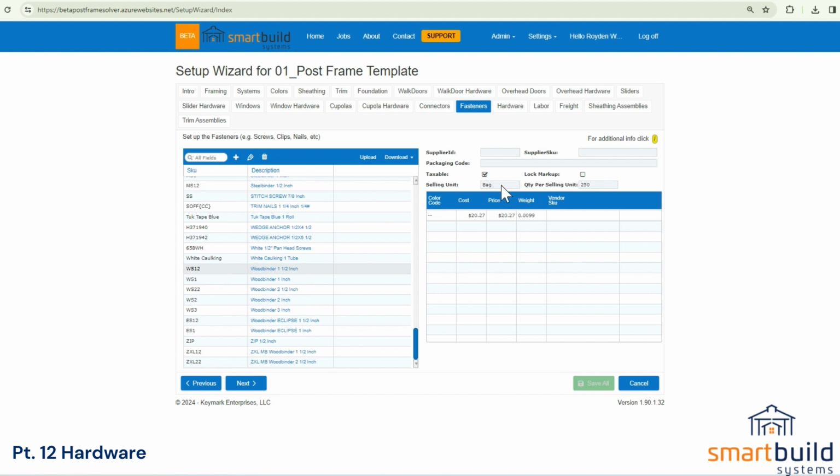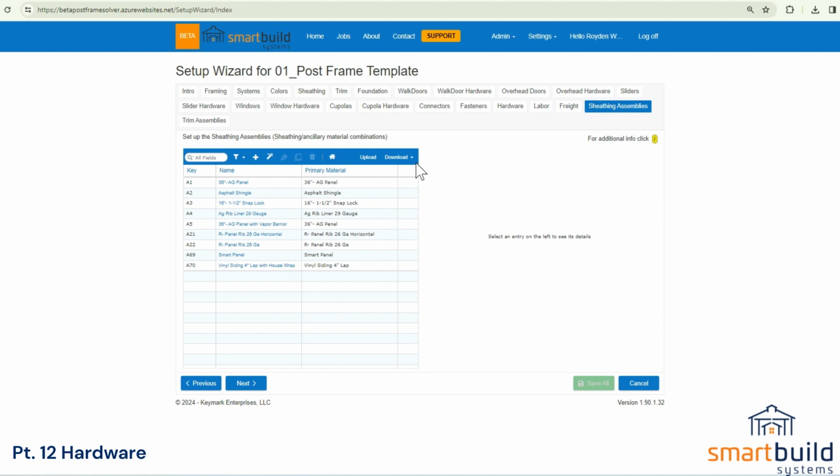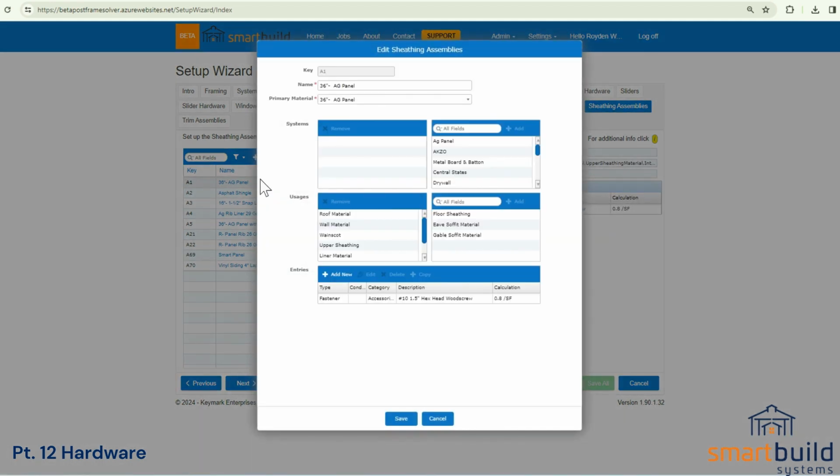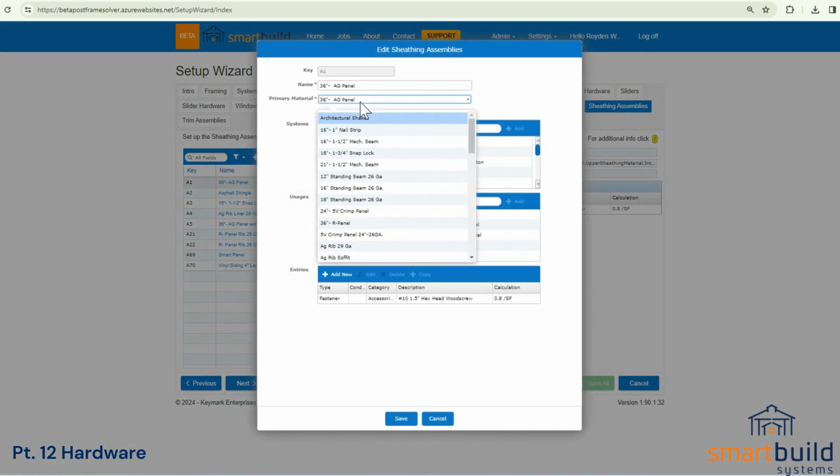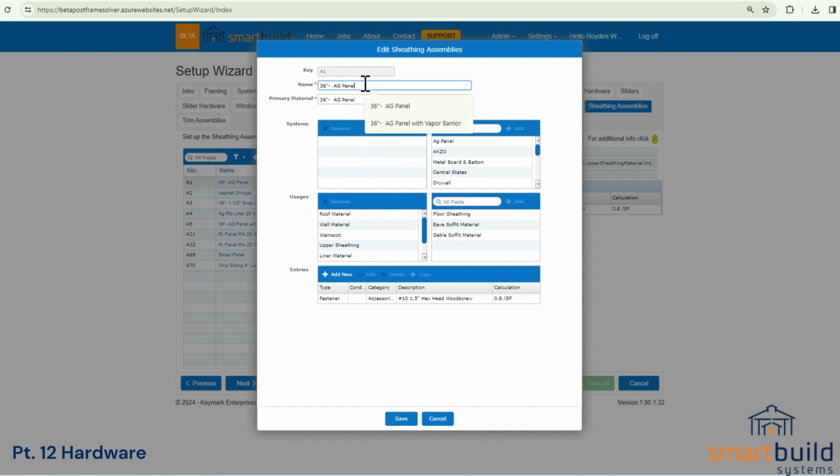I have this bag, and I have a quantity per selling unit of 250. Now, if you ask, well, why is that important to set this quantity per selling unit to 250? If we take a preview over into assemblies, it'll make a lot more sense. So when you're setting up an assembly and you have your primary material of an ag panel, maybe with a standard fastener, just change this name here so it makes more sense.